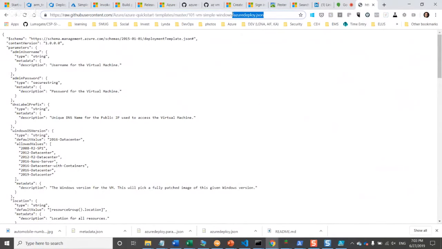And actually, if I go out into the Git repo, I'll find two files. So you see Azure deploy.json. There's actually an Azure deploy.parameters.json. So I'll need those two files. Let's go find that on Git, though. Let me back up here.